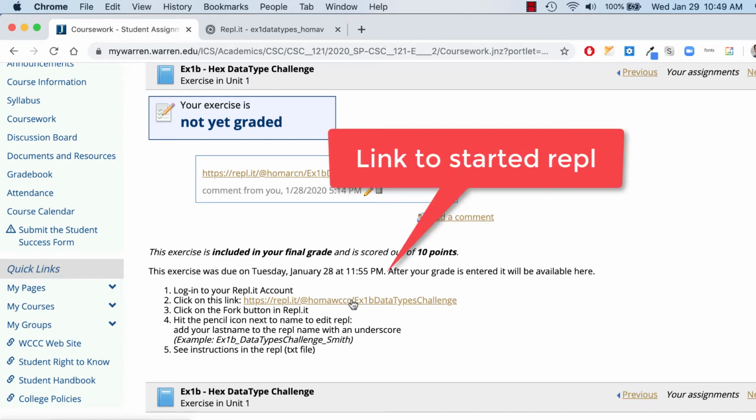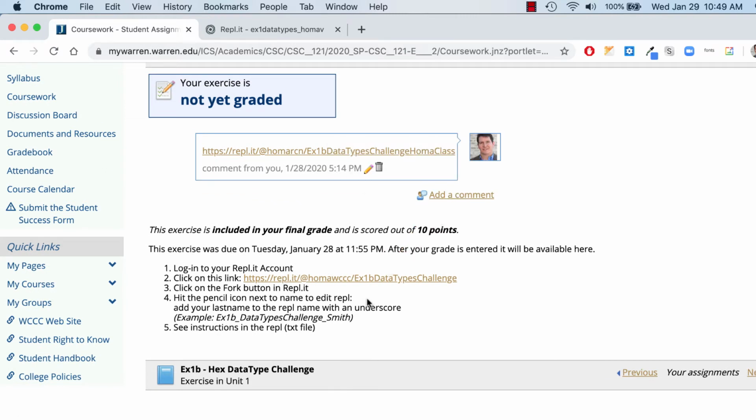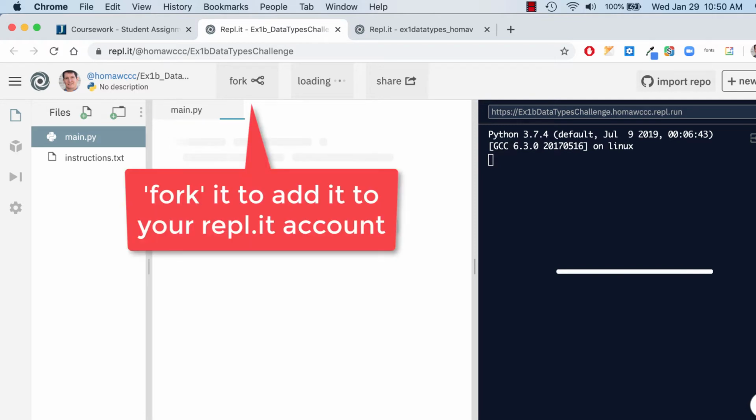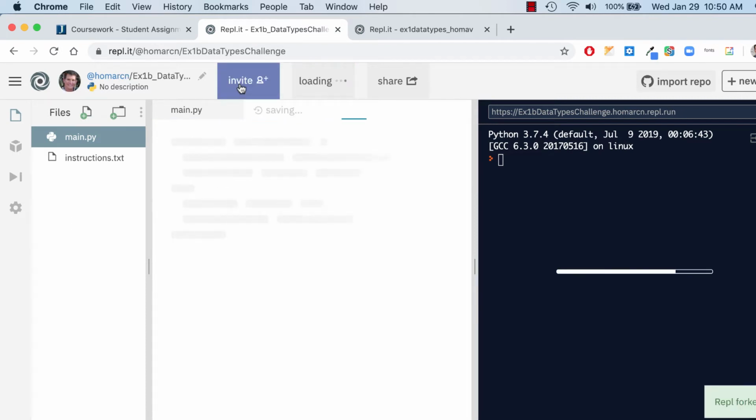But if you go down to the link down here, you're going to be able to fork a started version in Repl.it that I have for you. So if you click on this, it's usually best to be logged in, because then you'll get this fork icon that you can fork it into your account. And that's what I'm going to do right now. I'm going to fork it, and then it becomes part of my account.